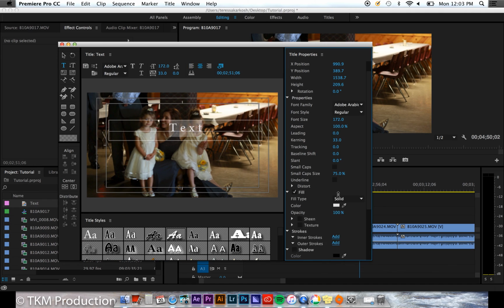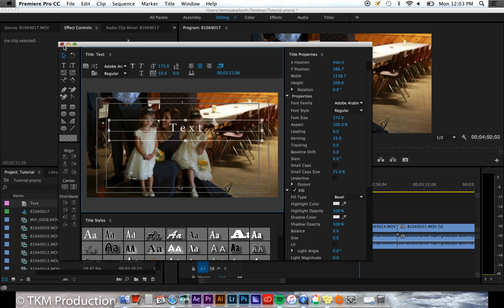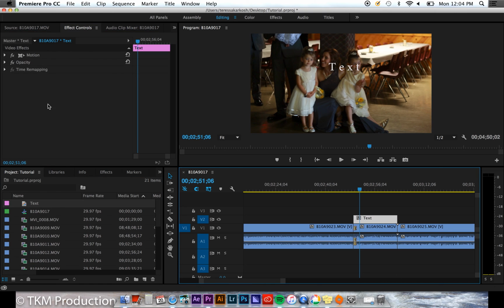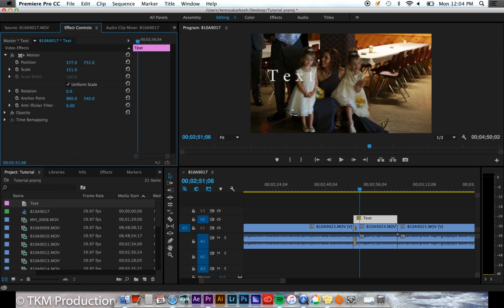Once you've got your text looking how you'd prefer, X out the window. Notice that now you have a title in your project menu. You can now drag this onto your timeline and adjust any of the settings you'd like.